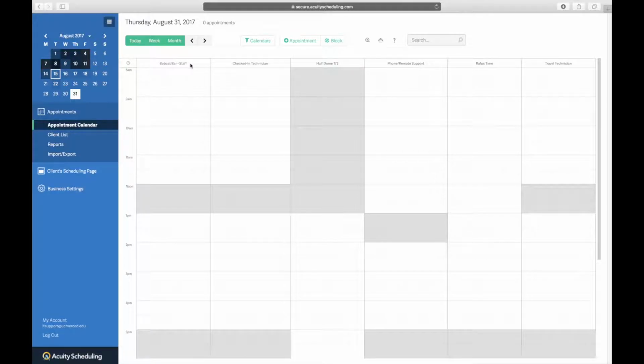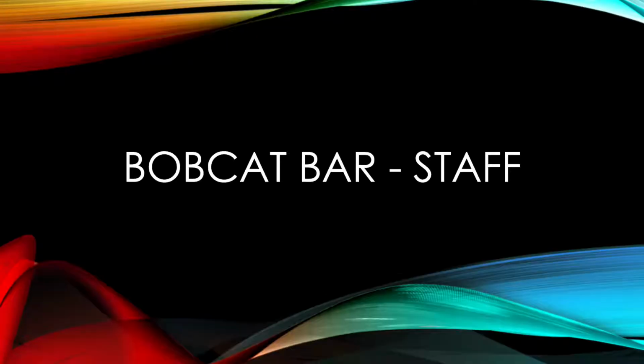Acuity is broken up into different queues to schedule appointments into. These queues represent the roles we have within the service desk. Bobcat Bar Staff. This is for our full-time staff member that will be working with you at the service desk. This queue will largely be used for device pickup appointments for staff, faculty, and students, but can also facilitate a Rufus Time appointment for staff and faculty.